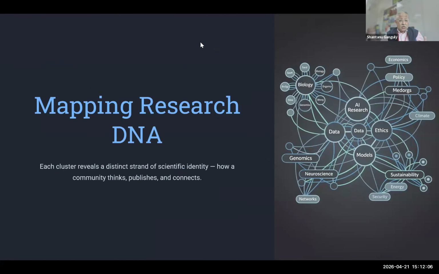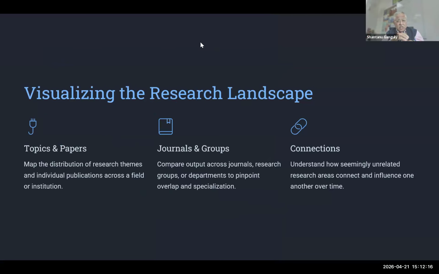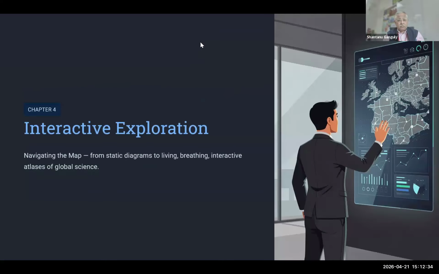Mapping the research DNA: each cluster reveals a distinct strand of scientific identity, how a community thinks, publishes, and connects with each other. So visualizing the research landscape is about the topics and the papers. It is the journals and the research groups or departments, to pinpoint overlap and specialization. And third is the connections: understand how seemingly unrelated research areas connect and influence one another over time.